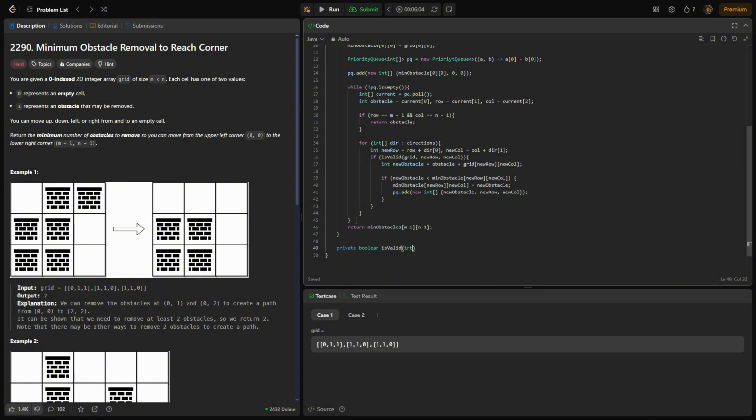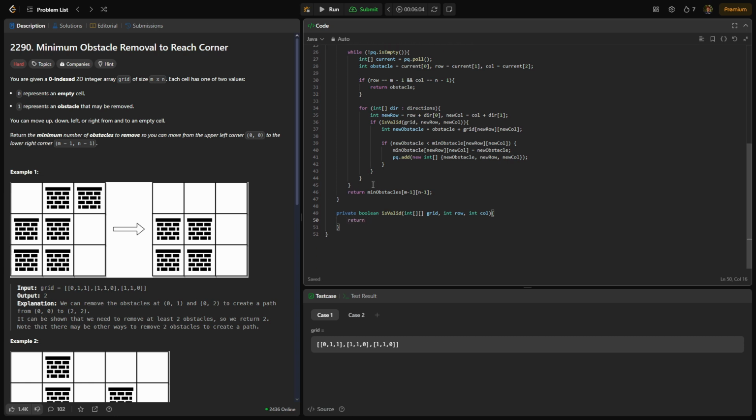is going to receive an integer 2D array called grid. It's going to receive an integer row and an integer column, and we just have to make sure our column and row are within the grid. So we're going to return if our row is greater than or equal to 0, and our column is greater than or equal to 0, and our row is less than grid.length, and our column is less than grid of 0.length. So as long as all those conditions are met, it will return true.